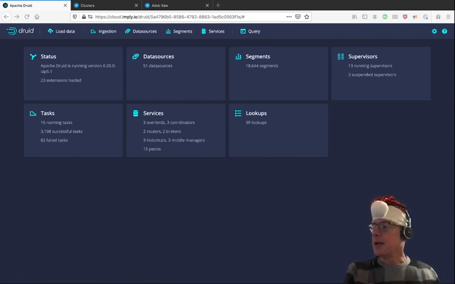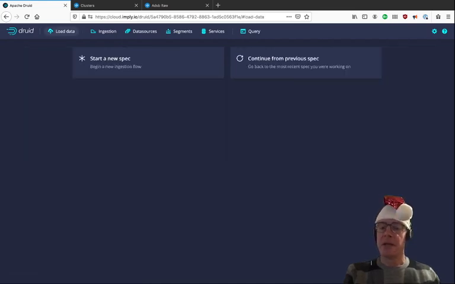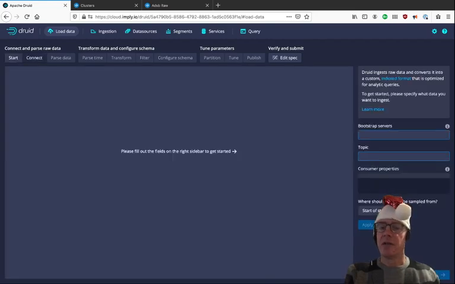Okay, let's get started. We want to ingest this data that I have been sending from my Raspberry Pi to Kafka in Confluent Cloud. And for that, I'm going to use the Load Data Wizard of Druid. I'm going to start a new specification, and I'm going to load from Apache Kafka. So I need to insert the Apache Kafka connection data here.